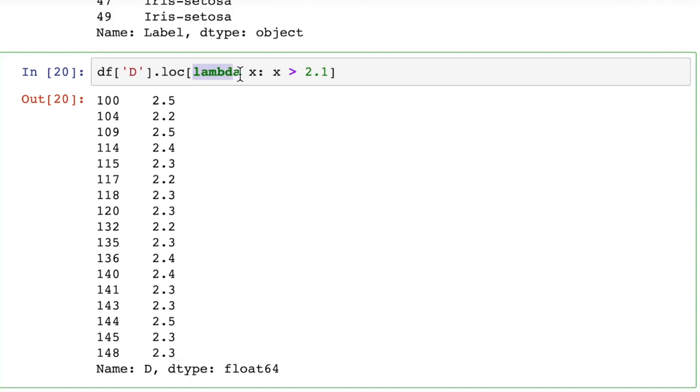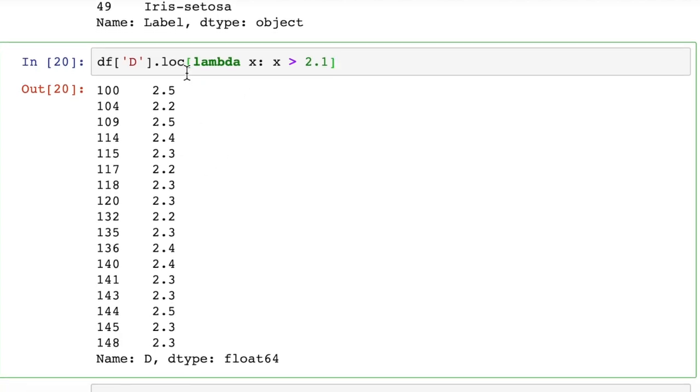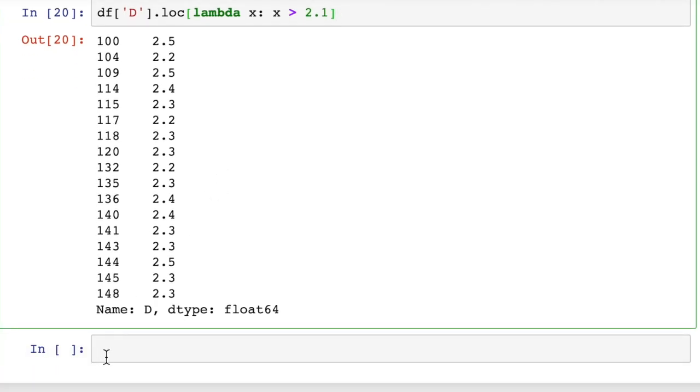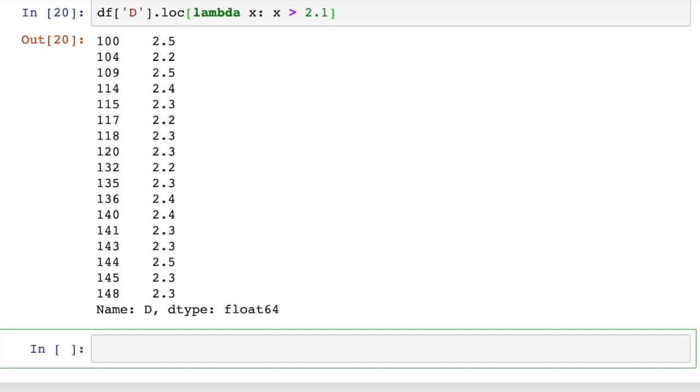So again, we can use simple lambda functions. I don't believe more complicated lambda functions actually work with the loc. But simple lambda functions work pretty well with loc. I'm going to show you a way to do more complicated functions too, though, for filtering, so hold tight.